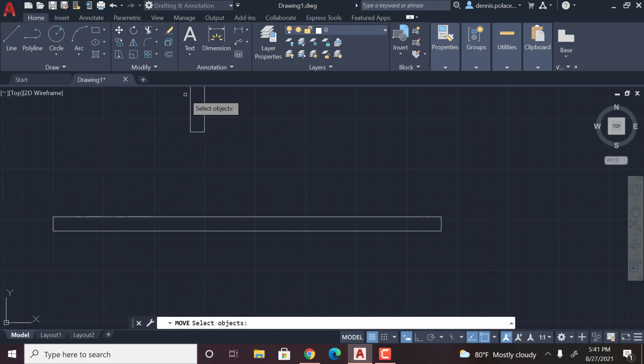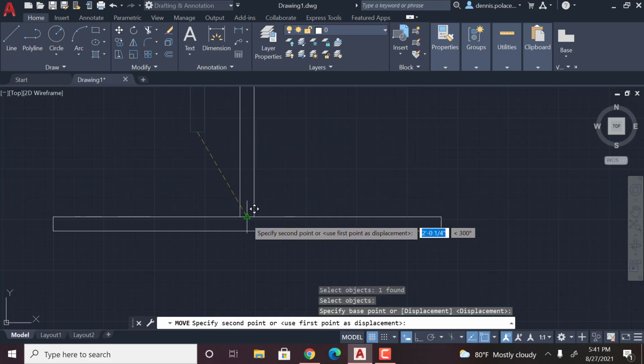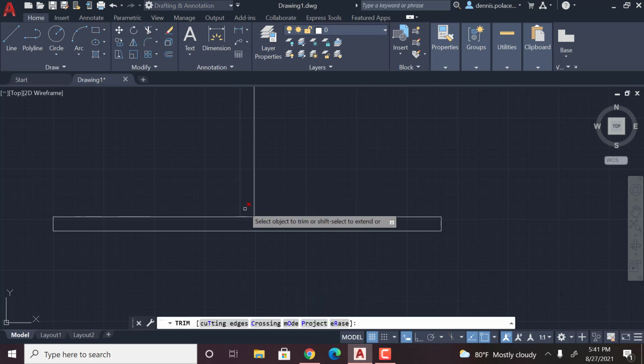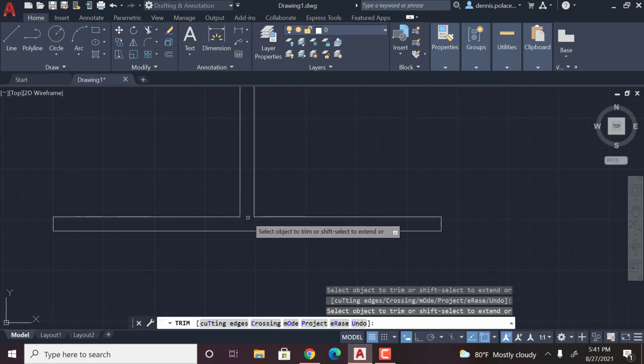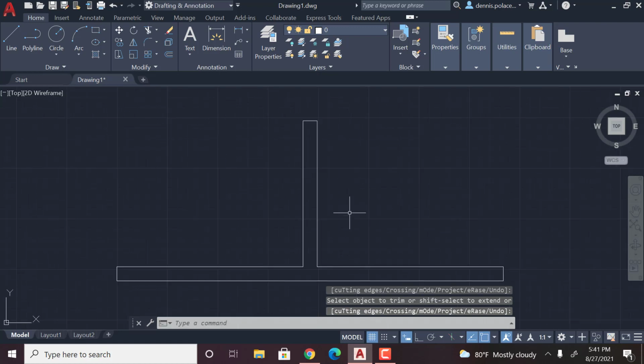Okay, so then once you do that, you're going to want to take that and drag that down there, and then after you do that, you're going to want to erase or trim this part here. Enter. And then now you should have something that looks like this.